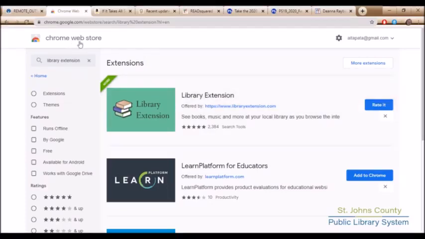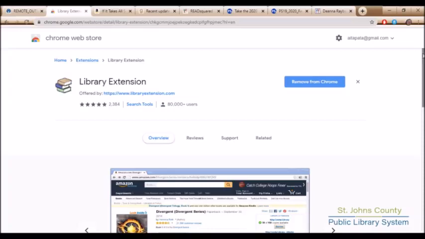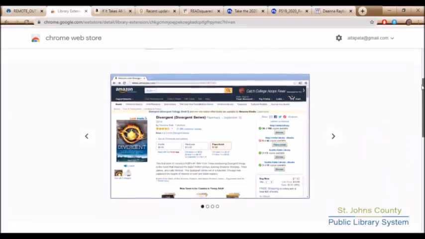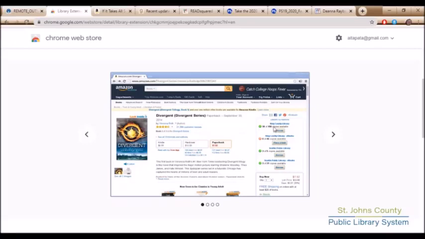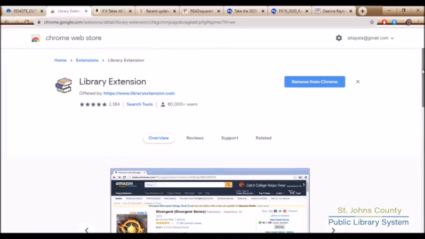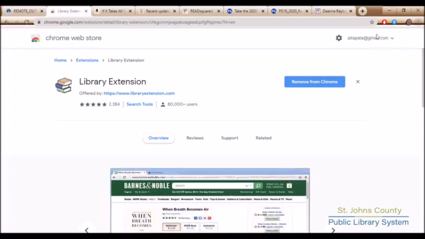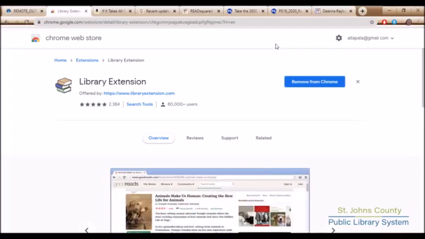So from your Chrome web store, now again, this is only if you're using Chrome as your browser, do a search for Library Extension, and you'll bring this up. And let's see here, it'll give you a couple of more details. And I'll show it to you in a moment live, what it looks like, where when you have a book pulled up, it just automatically pops up your local library if they have a copy available on the shelf. And within your little Chrome extensions up here, it's going to be the one that looks like a little stack of books. So you just want to make sure that it's activated. So let me show you what that looks like in action.